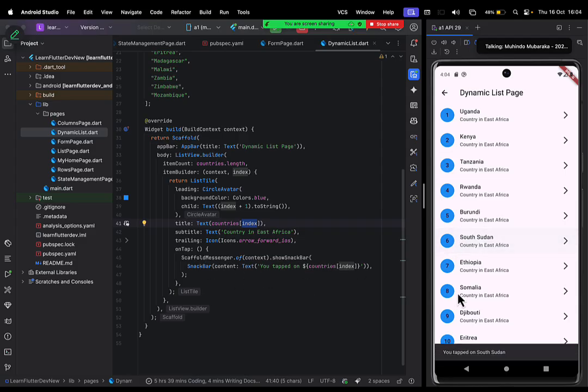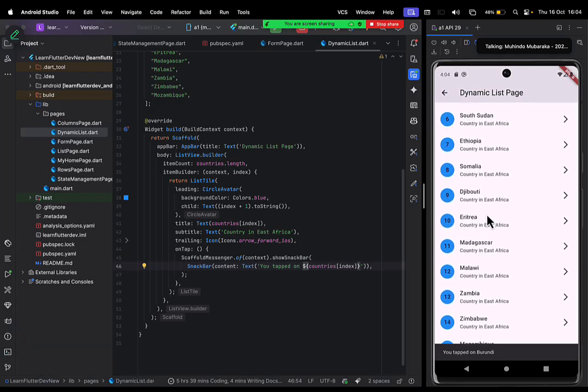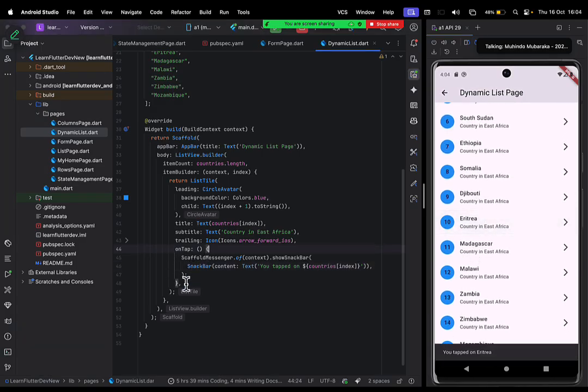Okay, so now when I click here, I just show a snack bar and show you what you've clicked on. On top here, I use ScaffoldMessenger.of, and then show snack bar, and then I put the snack bar content and the counter that you've clicked on. You see, I've clicked on this, something like that.